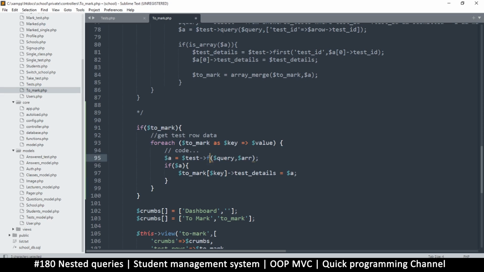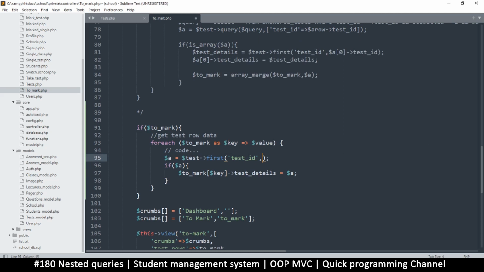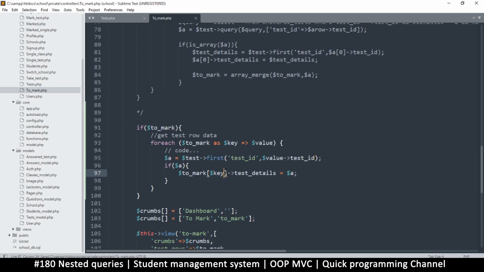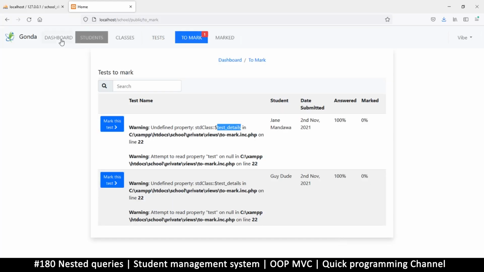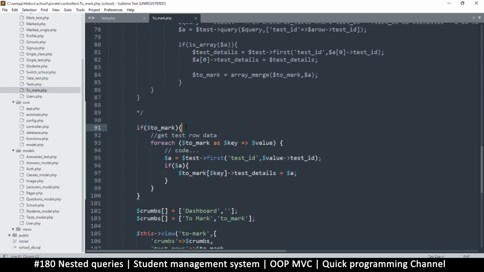Here I'll use the first so that I get an object, and then here I will use, what do I need here? I need to look for the test ID, to use the test ID to get the particular test. And where will the test ID come from? It will come from one of these value and test ID underscore ID. Okay, easy peasy. This should solve the problem. So let's refresh, and the problem is definitely solved. Pretty cool. But this one still says 1, so not cool at all.